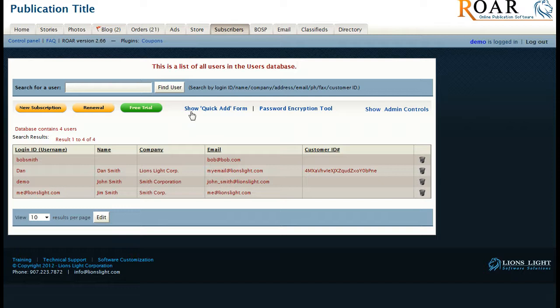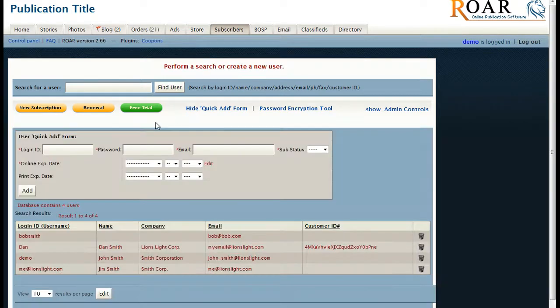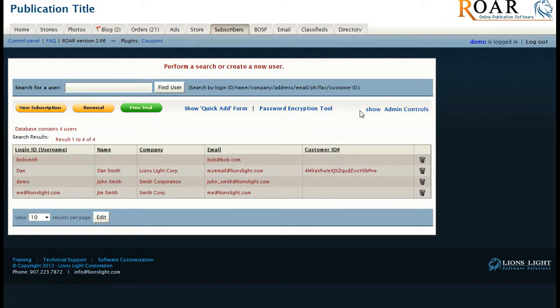Say you want to add somebody quickly, you'll just click Show Quick Add Form, and there's a quick form there for adding it. The concept of this subscriptions database is your existing subscribers database remains the same. You won't do anything different with that database. You'll just export it on a regular basis to replace this web database.